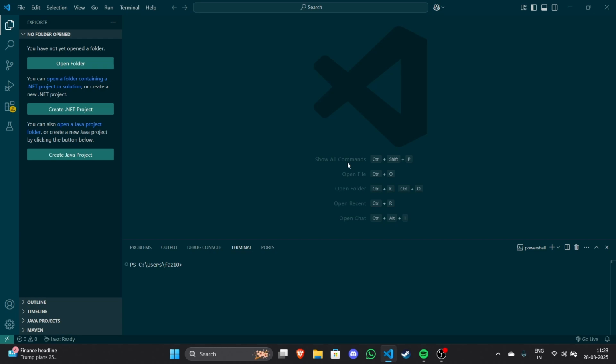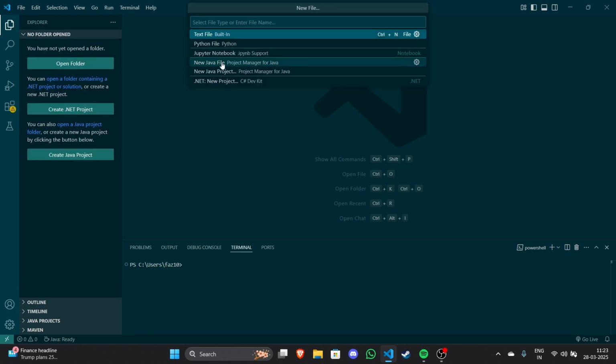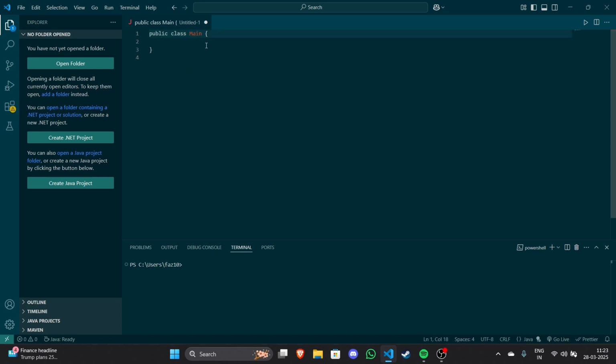Coming back to your Java program, to run your Java program, just open Visual Studio Code, click on File, then click on New File, and then New Java file. You can see that here you get public class main already in your code. My suggestion for you would be, before writing any code, first save the file. Make sure that the file name is same as the class name. And also a good programming practice is to use the first letter as a capital letter.